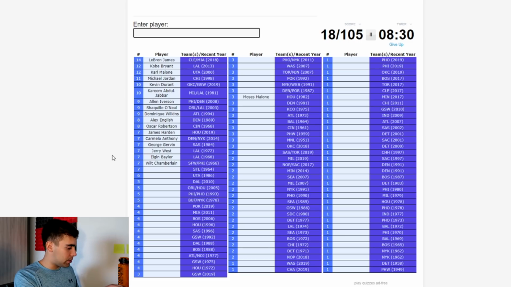Alright. 86 Utah. That's probably Adrian Dantley. Dallas in 2010. That's the most recent one. Dirk, obviously. Orlando / Houston, McGrady. Philly / Phoenix. That is Charles Barkley. Buffalo / New York. Is that Bob McAdoo? Yep. Portland in 19. Alright, Lillard.